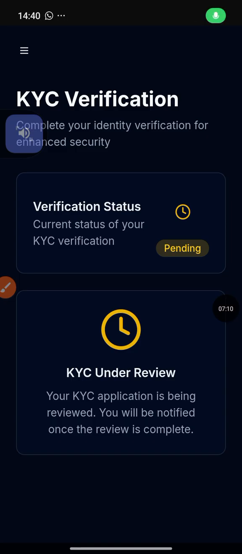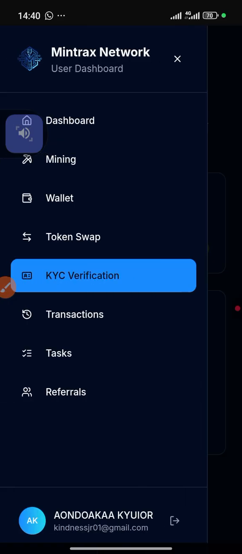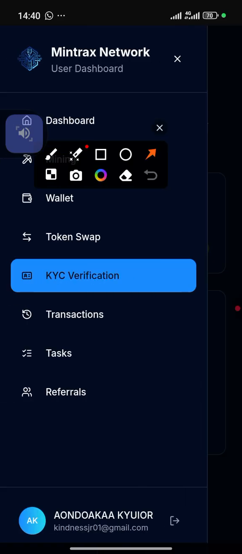So once you submit everything, this is how it's going to be. It's going to be under review. So we don't know the time that they are going to review to approve the KYC, but you just need to do it and just wait. And once the KYC is approved, it's going to be showing you verified over here. The next thing that we need to do over here, let me just go on this one briefly.